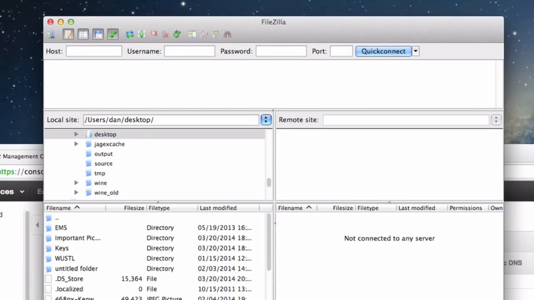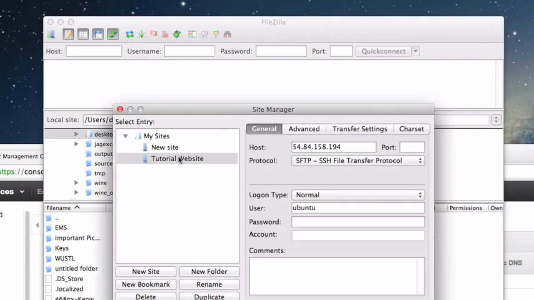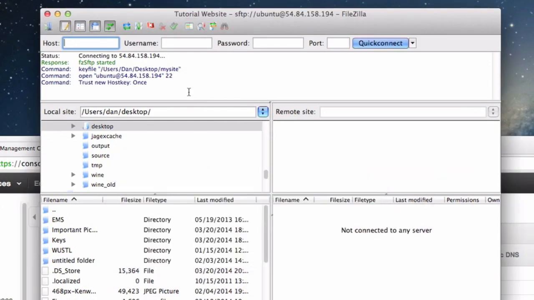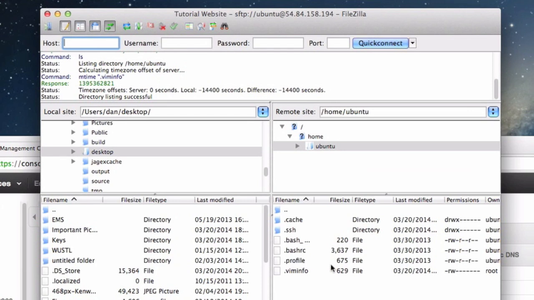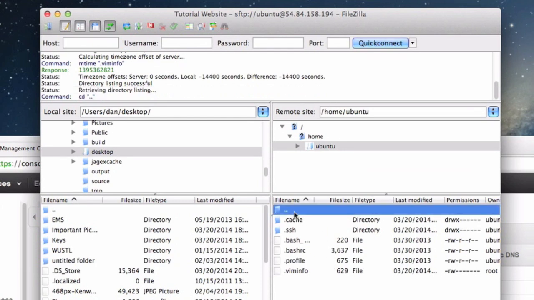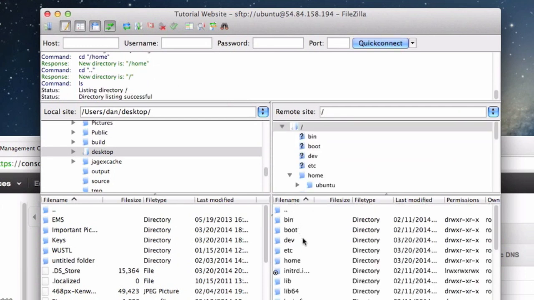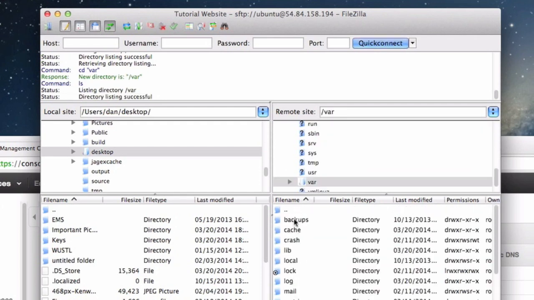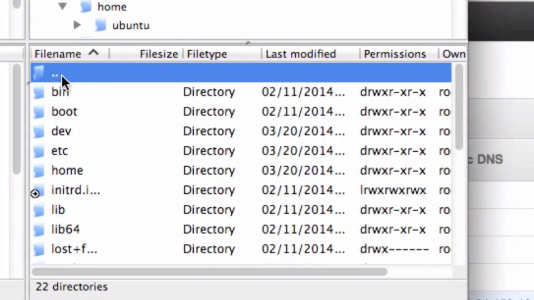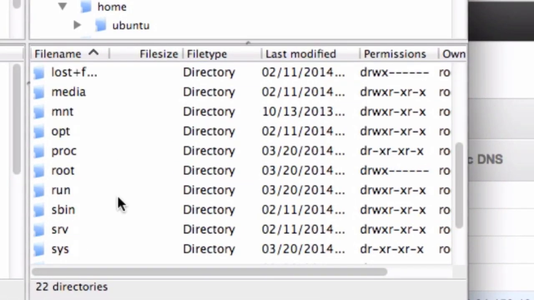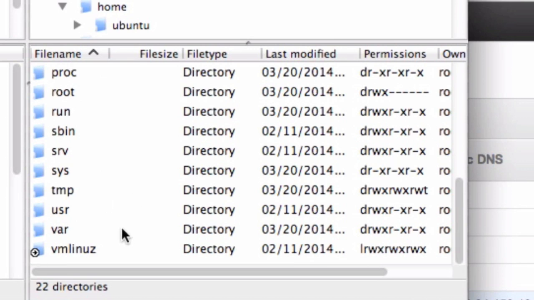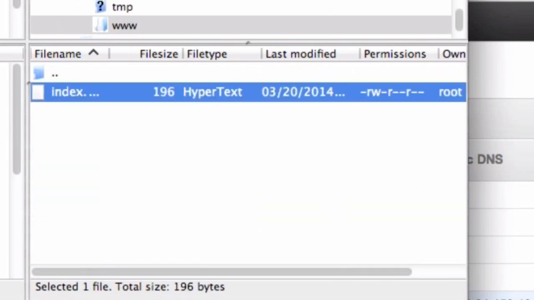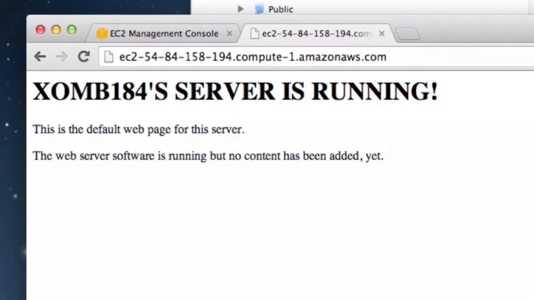So we're now good to go ahead and connect to the server. So we can go to File, Site Manager here, Tutorial Website, and hit Connect. Hit OK. And you can see we've successfully connected. Okay, so once you've connected, we can see the entire file system of our Ubuntu server running. So here's var, if you remember that, we cd into that, and down at the bottom is www, which has our index.html, which is what is telling the server to print that.